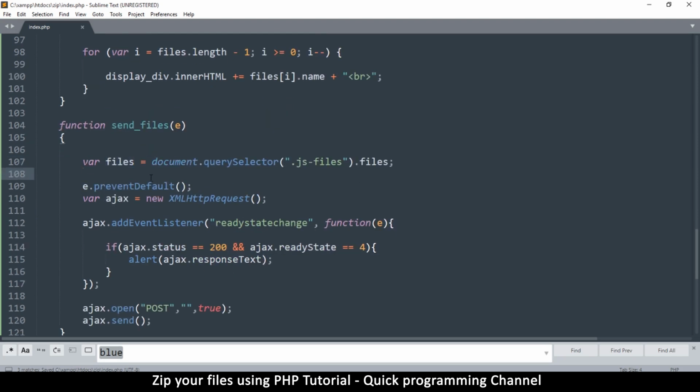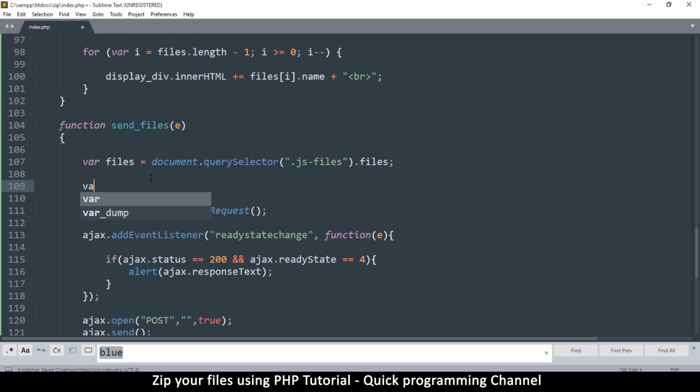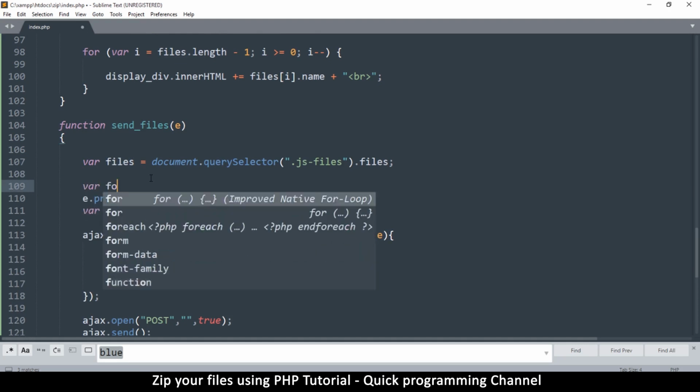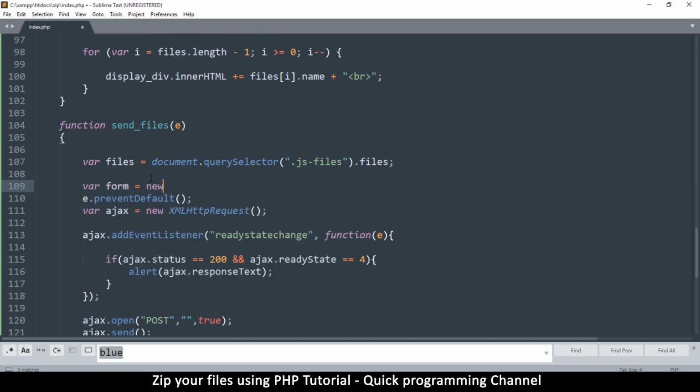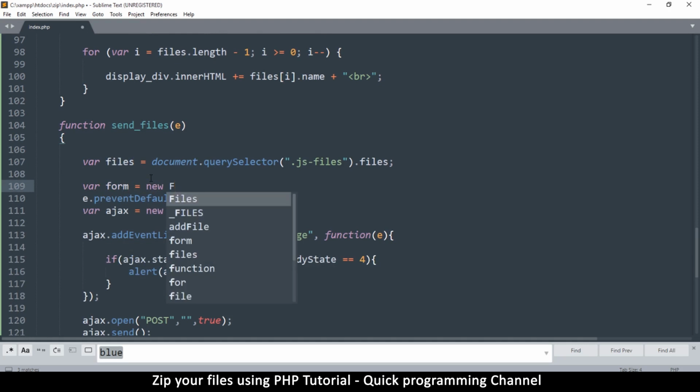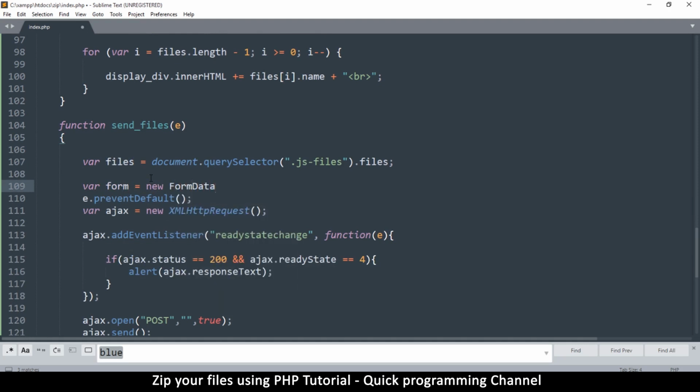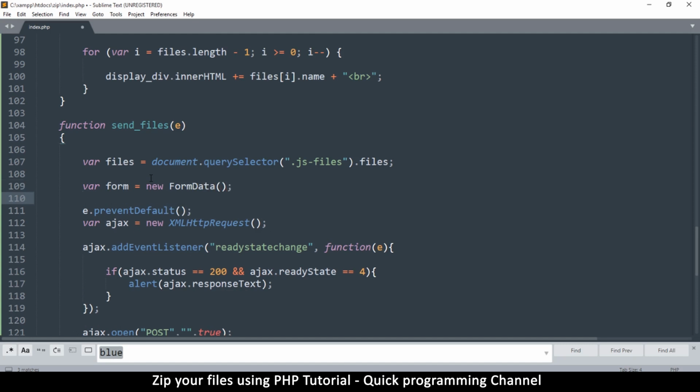And also, I want us to create a form, kind of like a form where we are sending these things. So let's create a form here real quick. I'll say var form is equal to new FormData, capital F, capital D, like that. That's how you create a form of your own. And now I want to add each and every file here into the form.